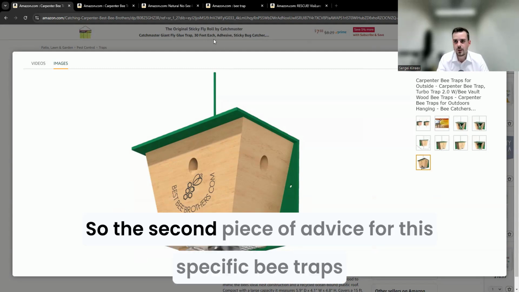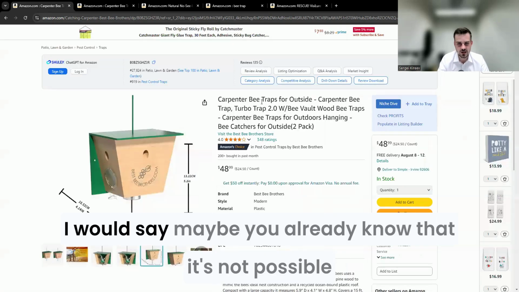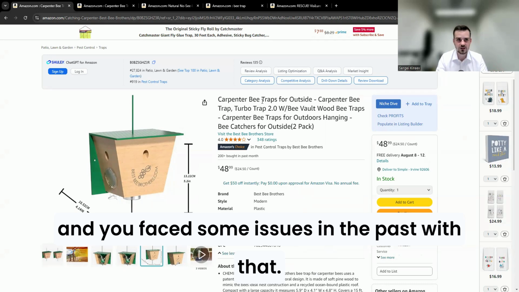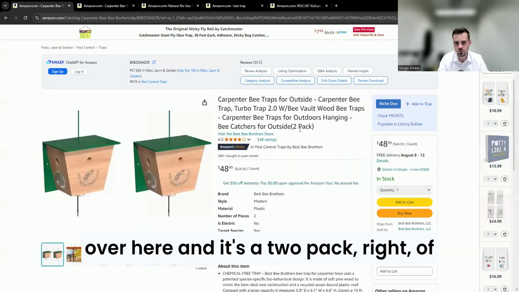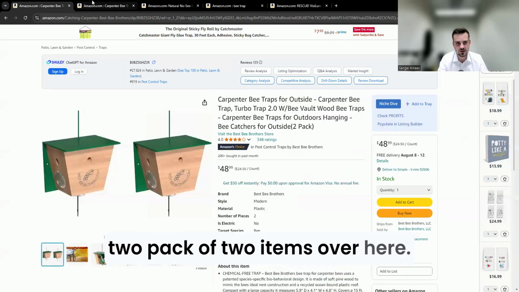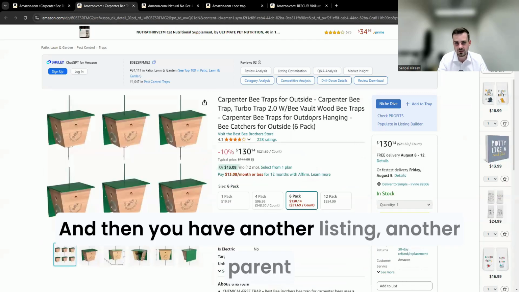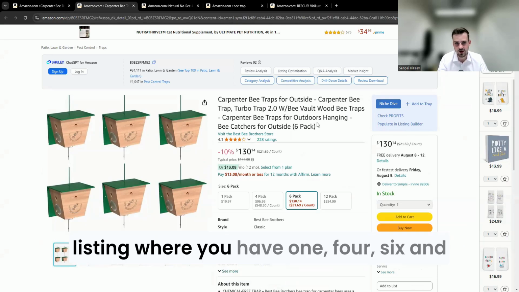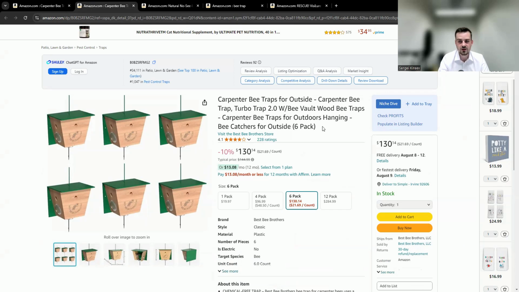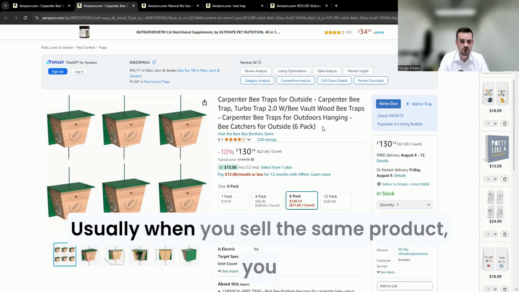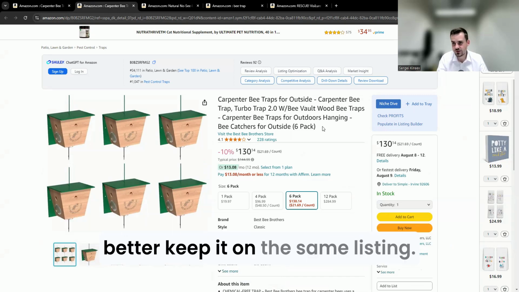So the second piece of advice for this specific bee traps product: maybe you already know that it's not possible and you faced some issues in the past with that, but I can see that you have this listing over here and it's a two-pack of two items. And then you have another parent listing where you have 1, 4, 6, and 12 pack of the same product, right? Usually, when you sell the same product, you better keep it on the same listing.